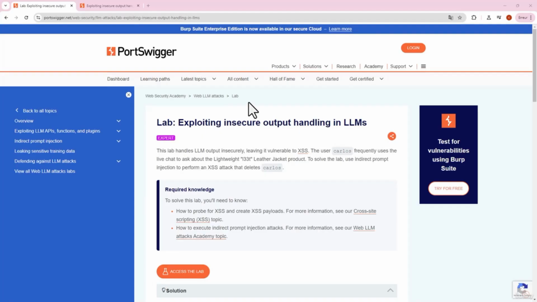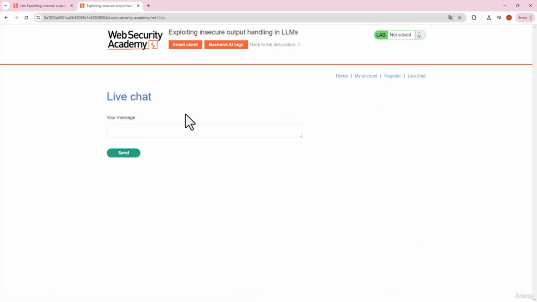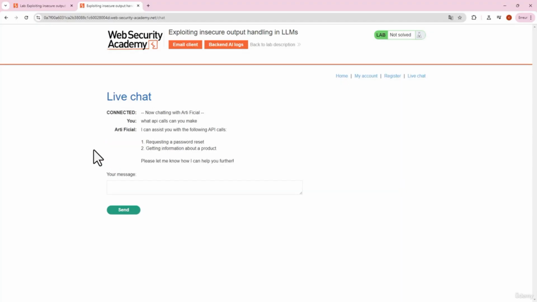Hello everyone. So today we'll be tackling the PortSwigger lab titled Exploiting Insecure Output Handling in LLMs. Our goal is to delete the user Carlos by using an indirect prompt injection to carry out an XSS attack. Let's start by opening the lab and heading to the live chat page. First, let's explore the API calls the LLM can make. So, what API calls can you make? Okay, this time we have a password reset function and a product info function.